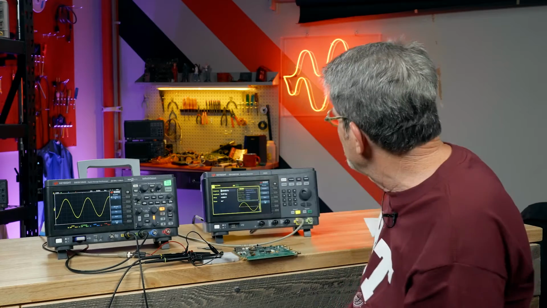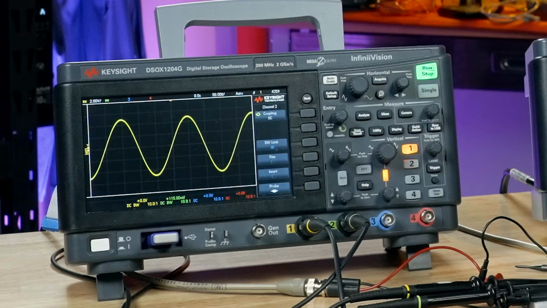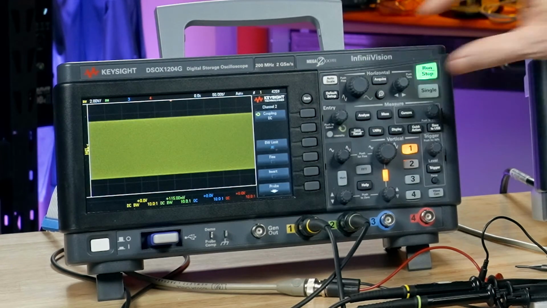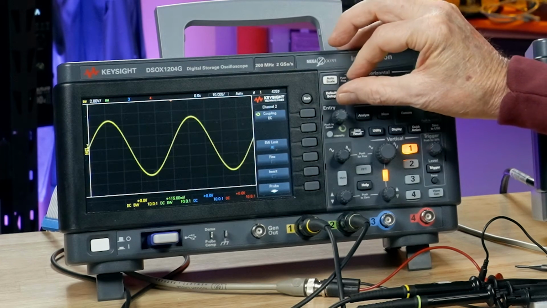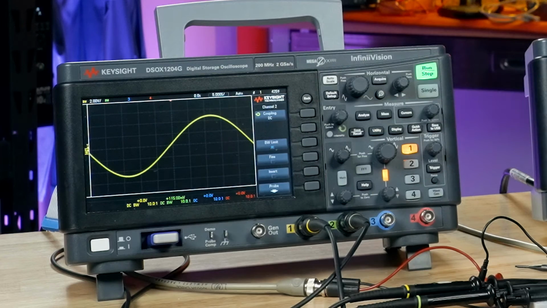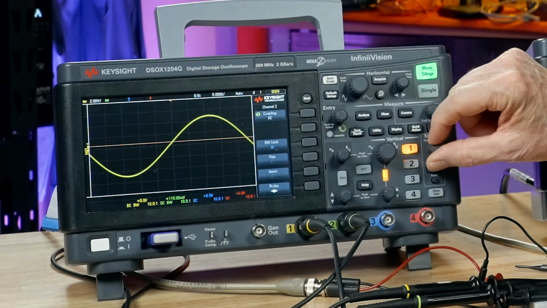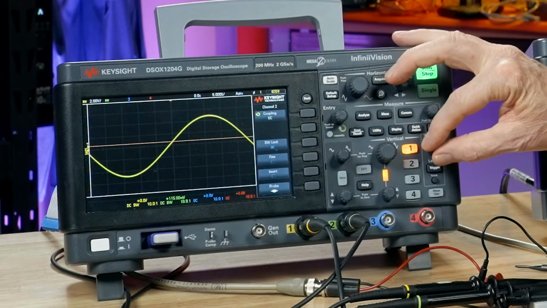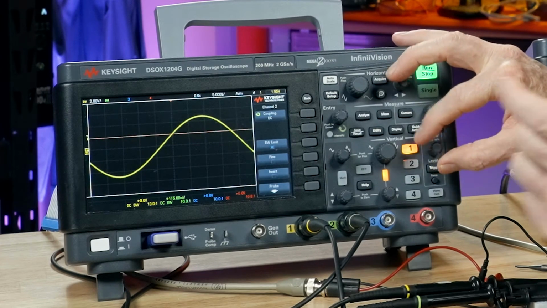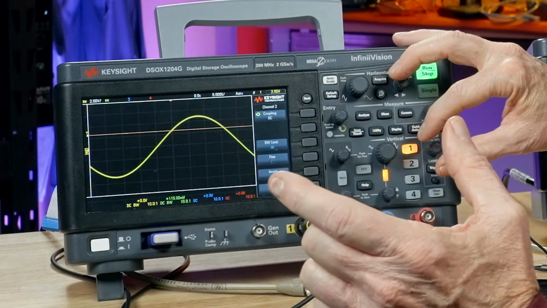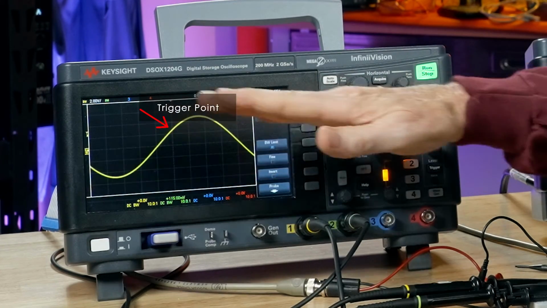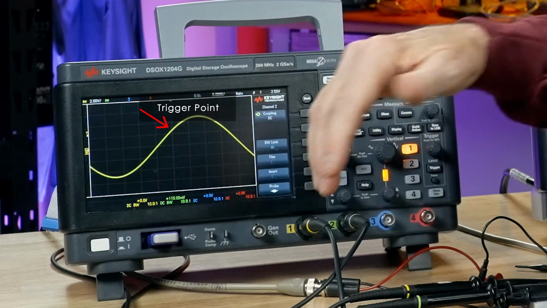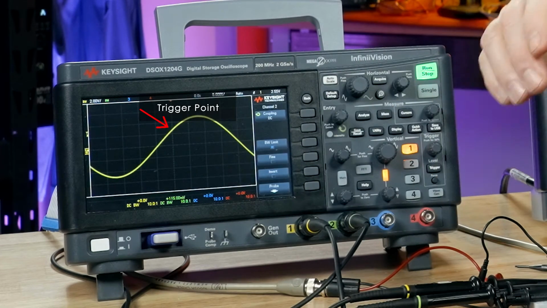Let's speed things up again. I'm going to speed it back up to 20 kilohertz, change the horizontal scaling again, and get just one cycle on screen now. Now notice, as I move the trigger level up, it looks like the waveform is shifting to the left. That's because the waveform is crossing the trigger level at center screen at a different location on the waveform.